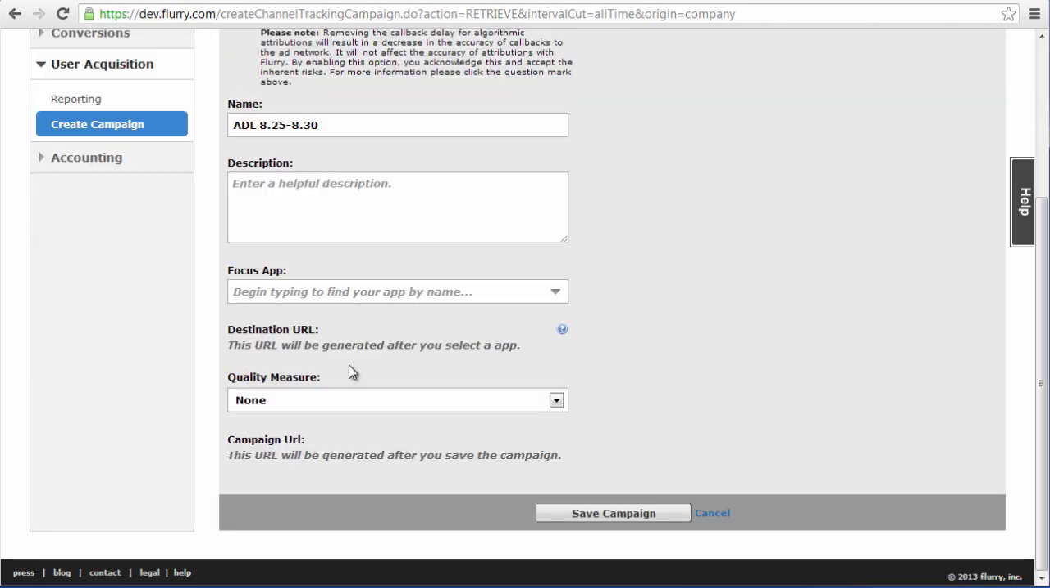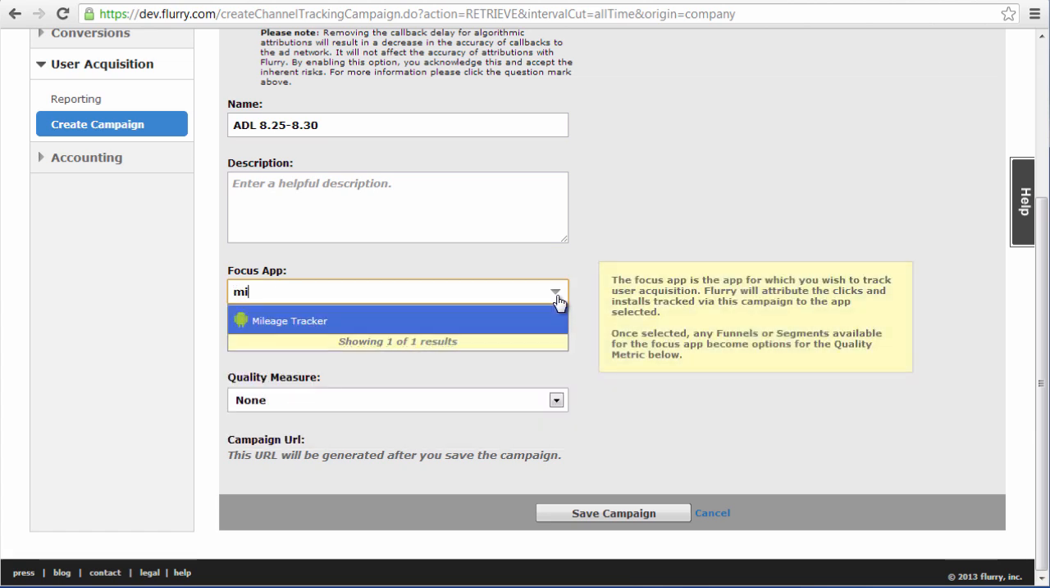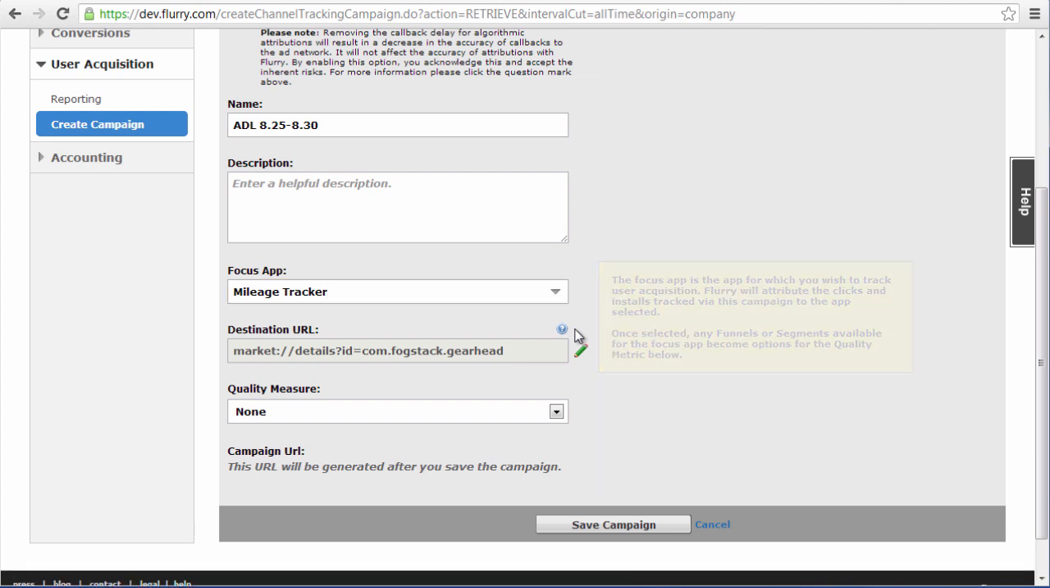The drop-down here allows you to select from your list of apps. If you have more than a few apps, you can begin typing and the list will filter down to just the apps that match your query. Once you select the app, the destination link field will populate. If you have not entered your application ID for the app in Analytics, you can enter it now.